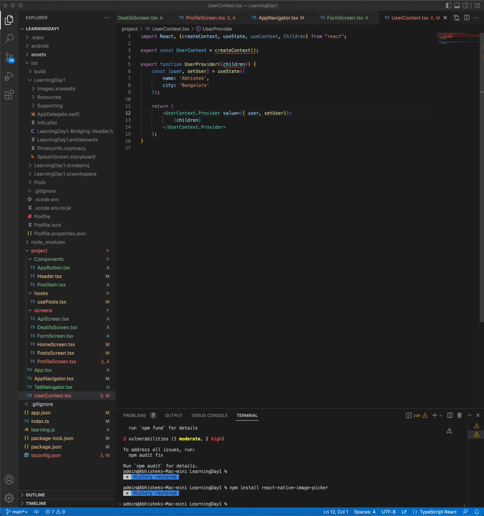Up to day 15, the profile screen was static. Today, we are going to upgrade it into a real interactive user profile where the user can edit their name, bio, and pick a photo. And all of this information will be saved permanently using async storage. Even if the app is closed and reopened, the profile will be restored. This is exactly how local profile persistence works in real apps.